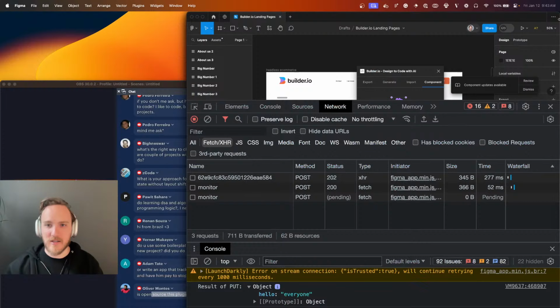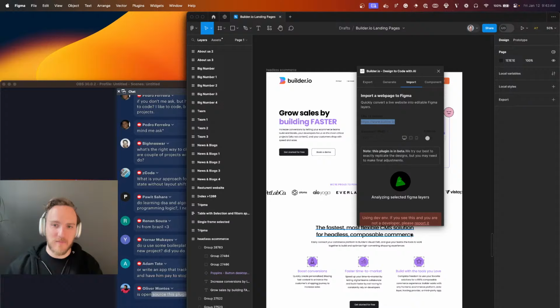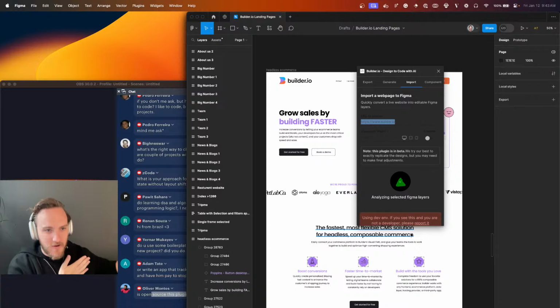It still works here, actually. We can still go over here. It's still part of this plugin. And here, enter a website and hit import to Figma. And we'll use Puppeteer to open the website in a browser, analyze everything, and then migrate it all to Figma layers, all open source. And guess what happens?